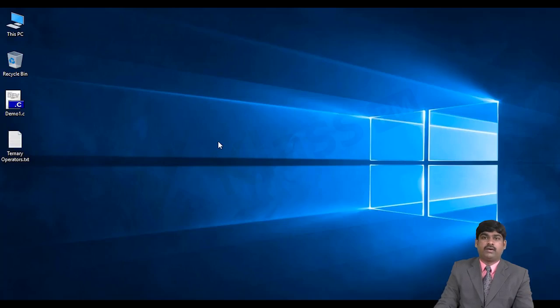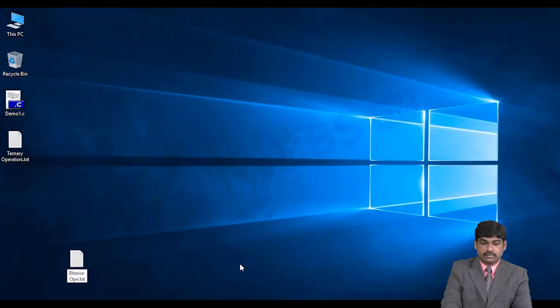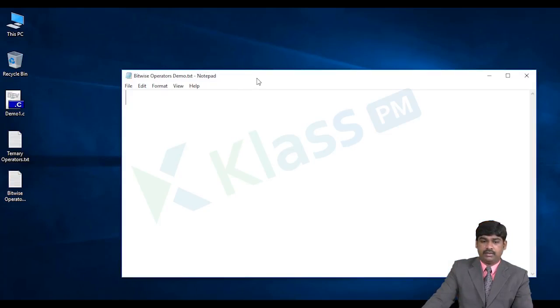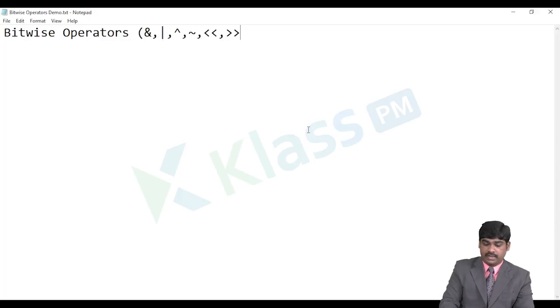In the earlier session, we have discussed the theory part related to bitwise operators. Now let us see the programming related to the bitwise operators. So what are the bitwise operators we are having? Let me open a notepad and I just want to say bitwise operators demo. Now let me open this particular thing and let me provide the heading called bitwise operators. So what are the bitwise operators? Bitwise AND, bitwise OR, bitwise XOR, bitwise negation, and bitwise left shift followed by bitwise right shift. So these are nothing but bitwise operators.